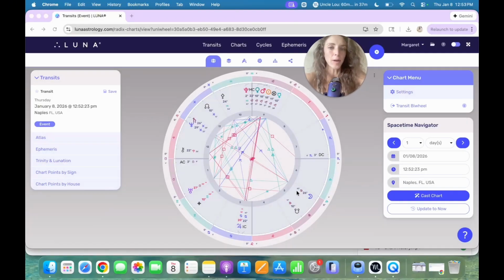In today's video, I'm going to show you how to use chart history, one of the simplest ways to move effortlessly between charts inside of LUNA.